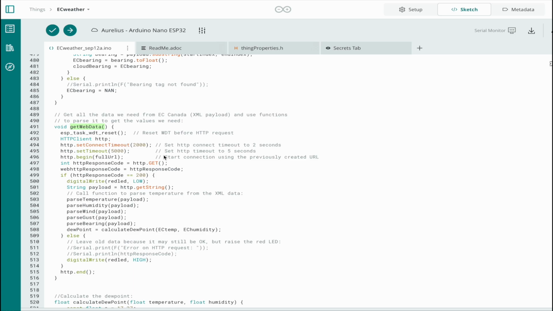That's an important one. It's the HTTP client, and it is important to have timeouts in there because you don't want the system to hang in the loop when there's no response, or when the web server doesn't respond, or when it's too slow to respond. And there's both a connect timeout and a timeout. Both of them are important.